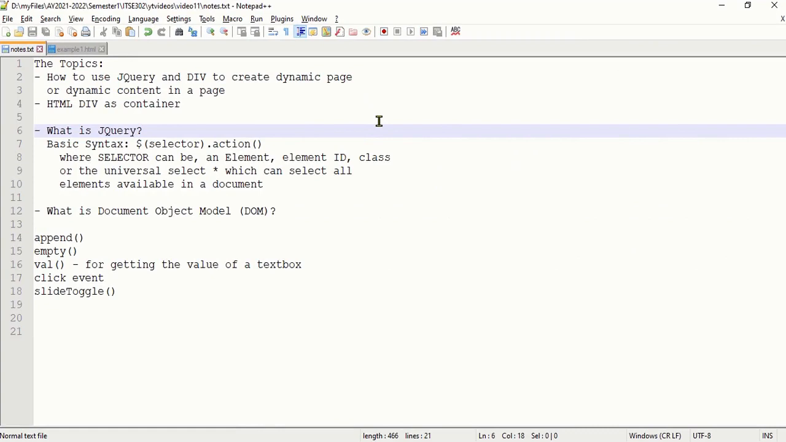Like I said, the purpose of this tutorial video is to explain to you how we can use jQuery and the div element. This is an HTML element. By using these two, we can create a dynamic page or dynamic content in a page, meaning to say a certain portion of your page is dynamic. So that is our focus here.